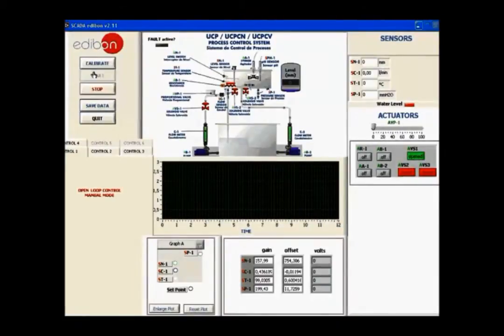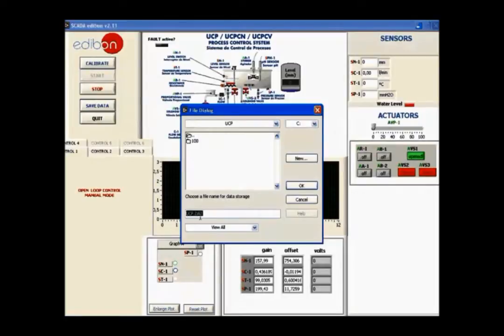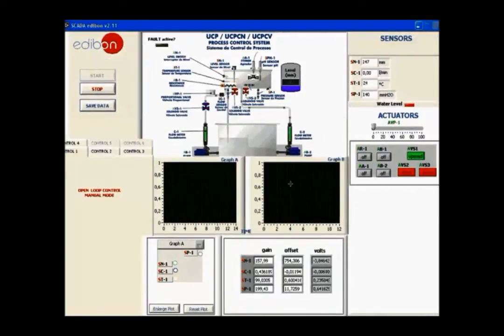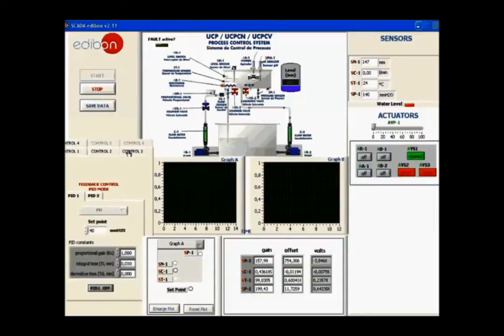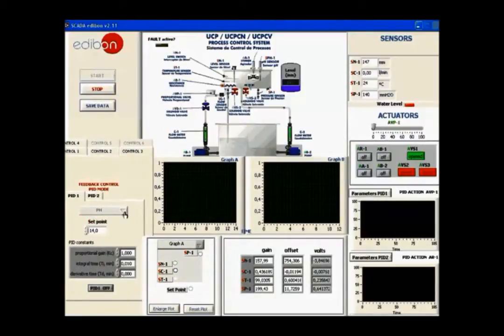Here is the main screen in the process control software. First select Start. This will prompt you to a dialog box where you will choose where to store the collected data. In the control options, select the option for PID control. Select the element that you are working with and enter a set point and PID constants. The integral constant should be small and the derivative large to prevent on-off action of the actuator. Then activate the PID control.